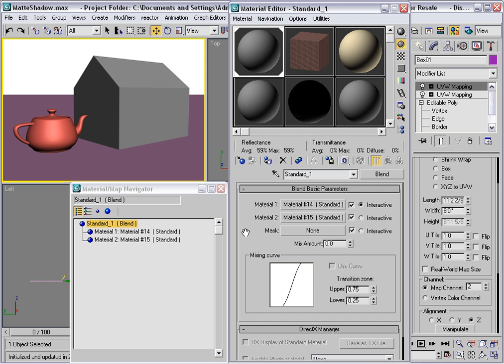The blend material works a lot like the mix map does, but at the material level. I've already assigned the blend material to this object, and by default it's using some standard gray materials, so we don't see any change yet. I've also designed some simple materials in the editor. Here's a brick, here's a stucco, and here's a gradient ramp.